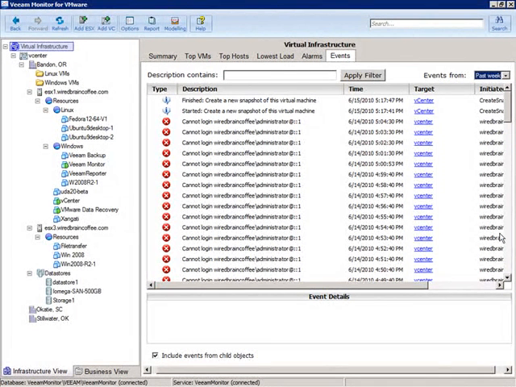But you'll only see these events if you have this default checkmark checked down here that says Include Events from Child Objects. So at the highest level, you would see all the events across all the ESX servers, data stores, and virtual machines in the entire infrastructure, even if it's on a different virtual center server, if you're monitoring multiple virtual center servers with Veeam Monitor.